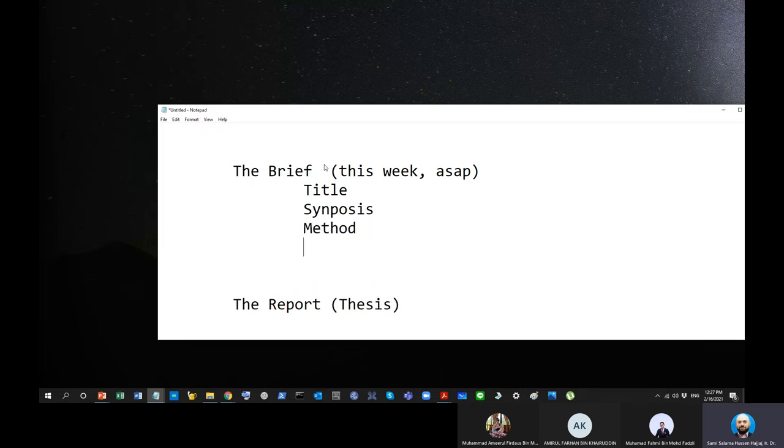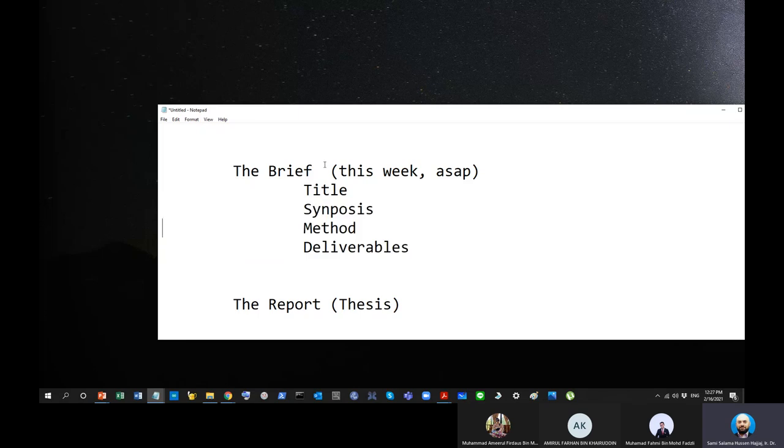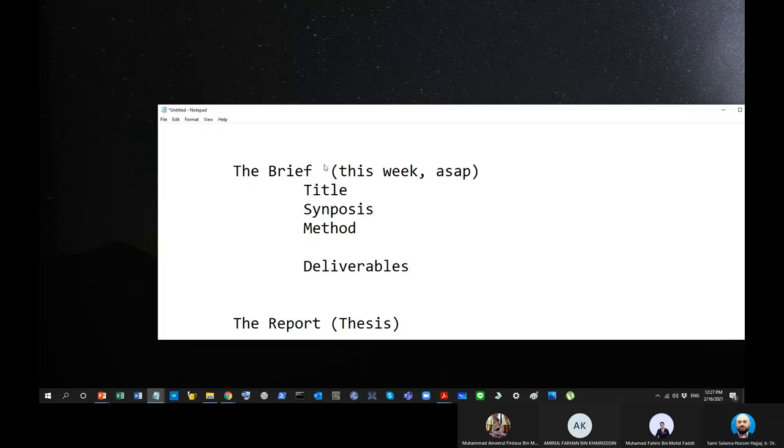method, and then deliverables. Okay, these last three items, synopsis, method, deliverables, it's not much, it's just one paragraph each, three to five lines maximum. Just very briefly what the idea is going to be about. I understand. So what if the method changed later on? It's fine. For now, your best knowledge and your best guess, that's right.